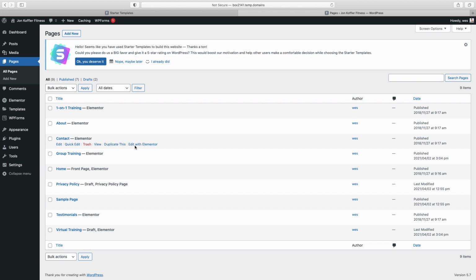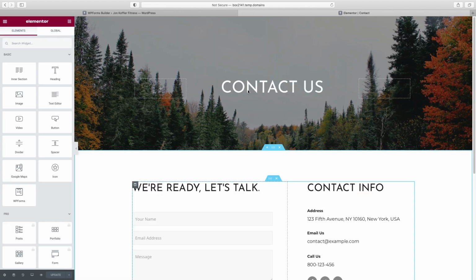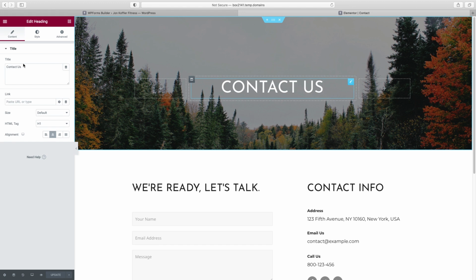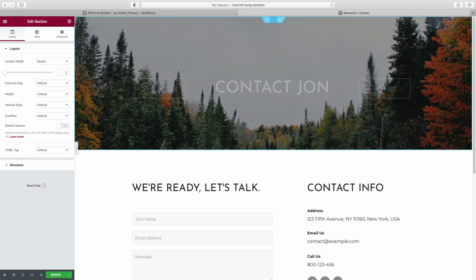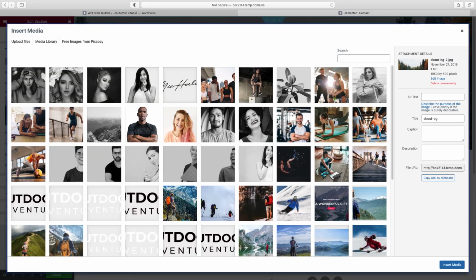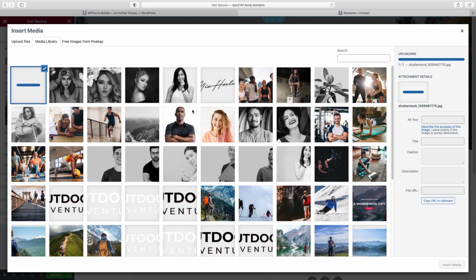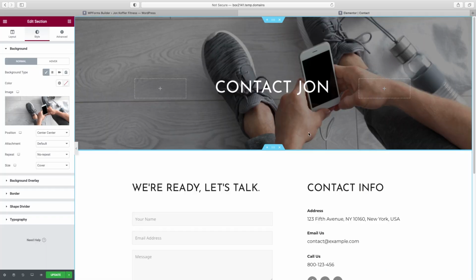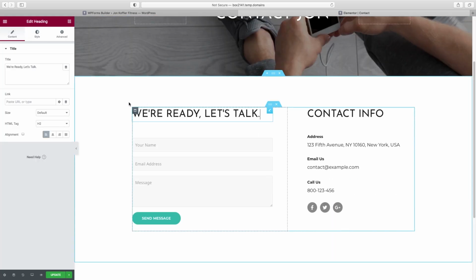So we're just going to choose this and then edit with Elementor. Okay, so from here, the first thing we would want to do is edit the title here. So might be contact John or contact me, however you wanted to put it. And then we'll change the background image, go up to style, remember, choose image. And I'm just going to drag this guy over, insert media. All right, perfect. And then right over here, we can change this if you want to. I'm just gonna leave it.